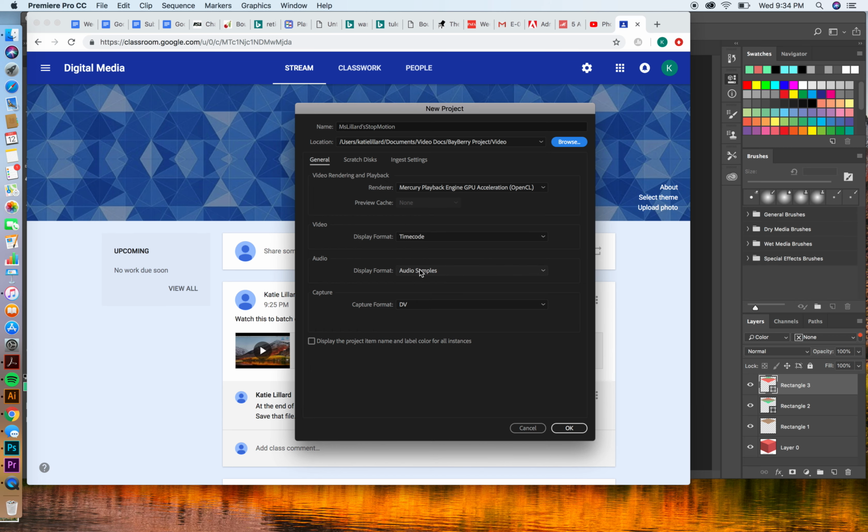And then the renderer should be set to Mercury playback. Yeah, I think that's right. And then time code, audio samples, DV, that's all good. Click OK.